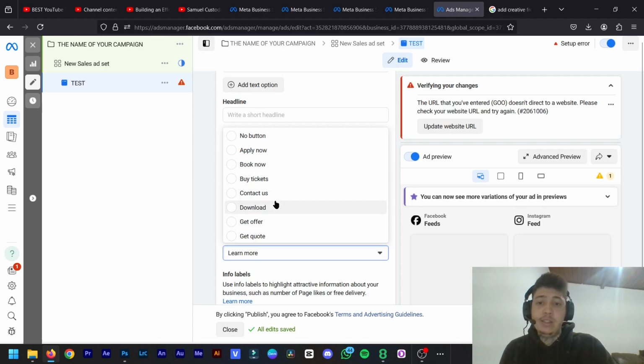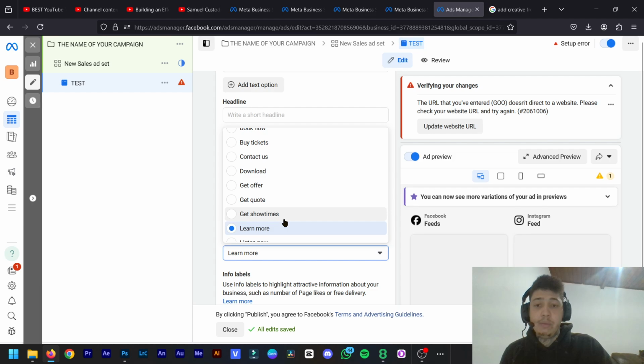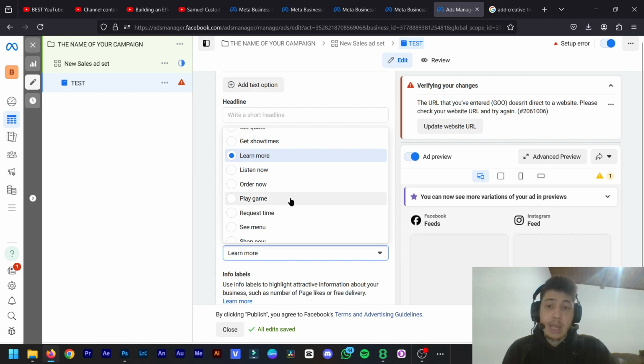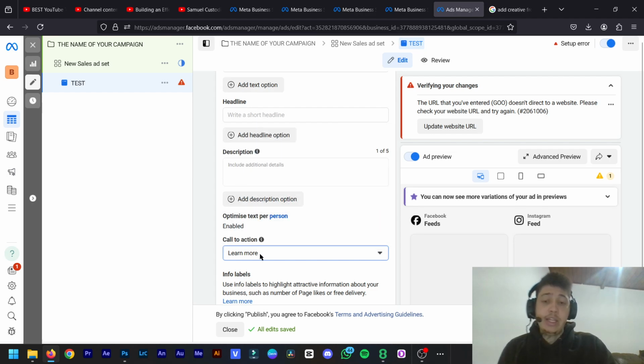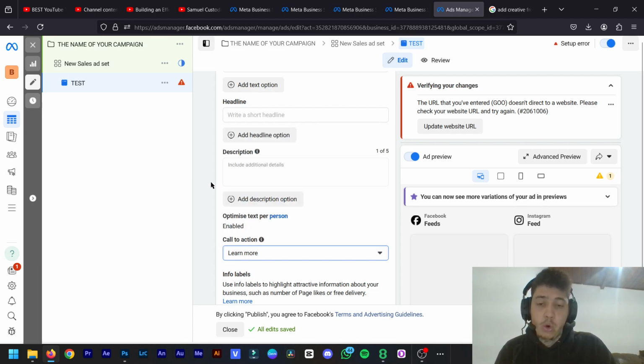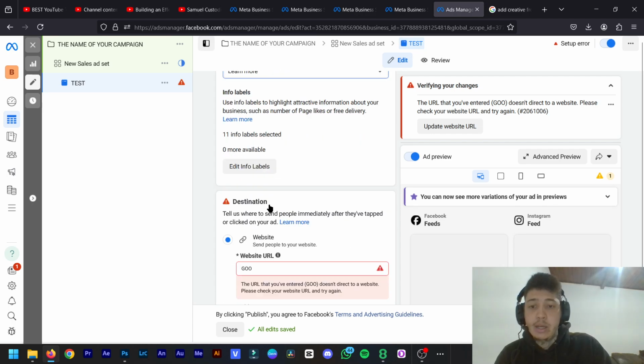You can buy tickets. You can choose contact us. You can choose download if you're offering something that people are going to download. Offer if you're selling clothes, for example. It's just an example. You can choose order now or play game if you are running an app, right? An app that people are going to download. But most people, if you're just selling a digital product or physical products, normally you can just choose to click learn more. So people are going to learn more of what you're trying to offer. Then you're going to redirect them to your website page. Okay. That's kind of how it works.